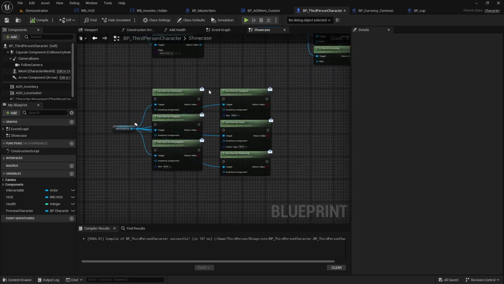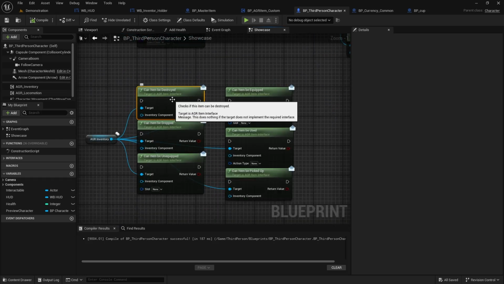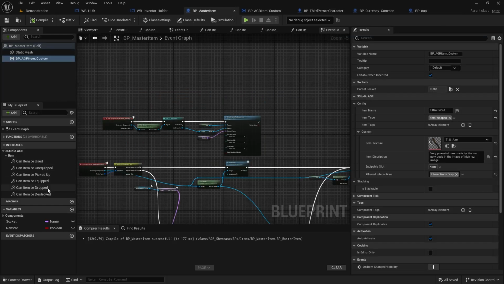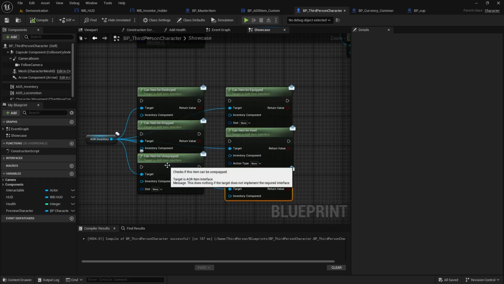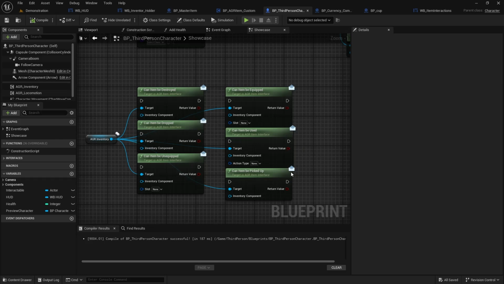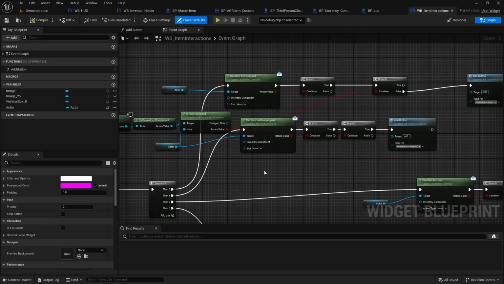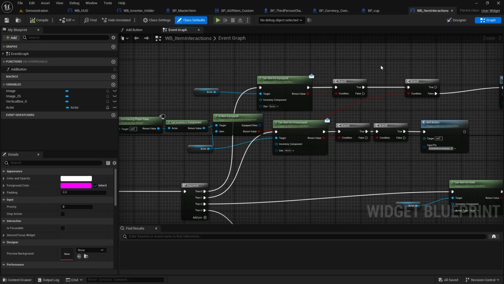And then we have the interface events, which is very similar, which is basically the interfaces that we have implemented here that we explained earlier. They can be destroyed, can be equipped, dropped, picked up, or unequipped. I am using these interfaces to update my inventory so that I only get the options that are allowed to me.